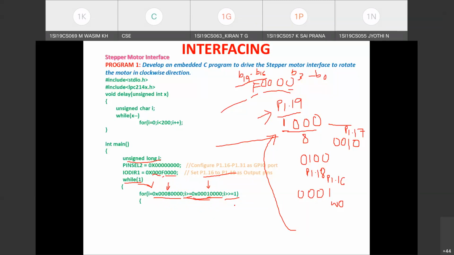Okay. Then this is the updation we are doing each time. Since this is the order in which you need to supply the voltage, first to winding 3, then to winding 2, then to winding 1, and finally to winding 0. Okay. And which bits need to be 1 in each iteration? In the first iteration, the 19th bit will be 1. In the next iteration, the 18th bit. In the next, it will be the 17th bit. And finally the 16th bit will be 1.